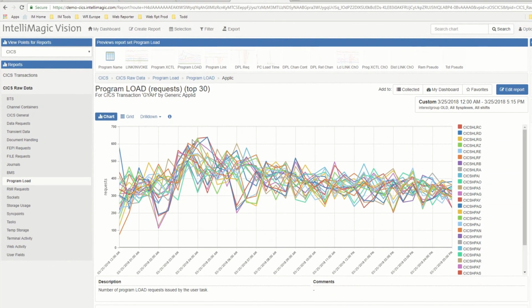So this has been a brief demonstration of the visibility provided by IntelliMagic Vision into the CICS Monitoring Facility 110 data to enhance the effectiveness of CICS performance analysis. Go to IntelliMagic.com for many other videos demonstrating how IntelliMagic Vision can enable you to leverage the vast potential in your SMF and RMF data to proactively improve availability and enhance the effectiveness of your performance analysis.